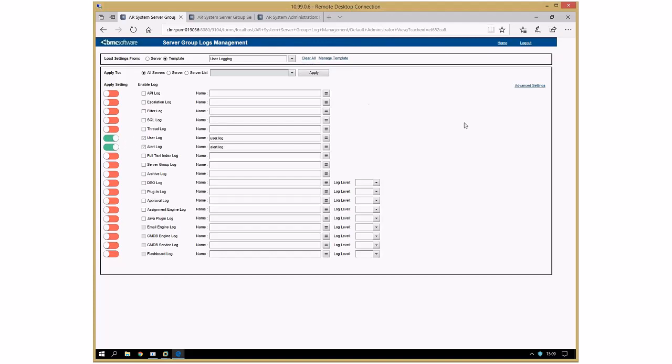That concludes our review of the logging form, the server name lists, and the templates.